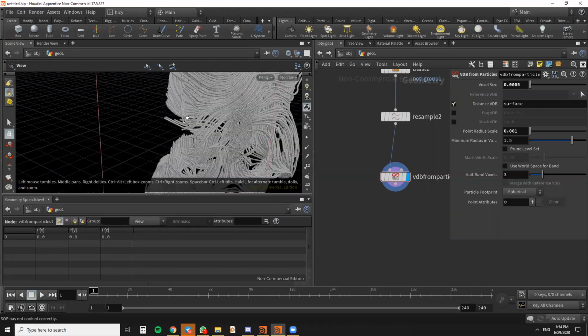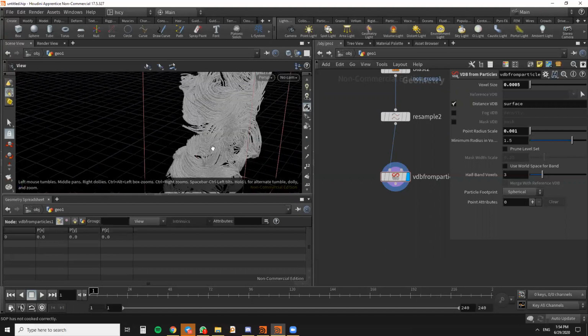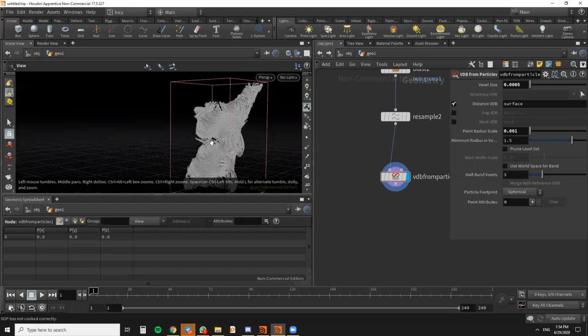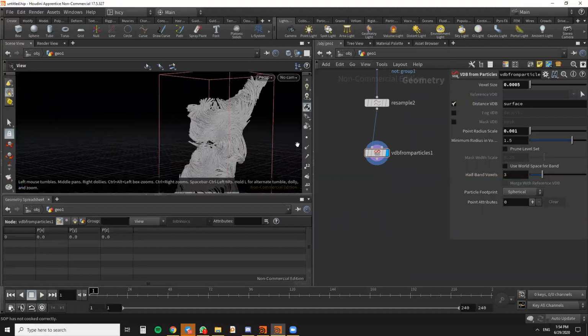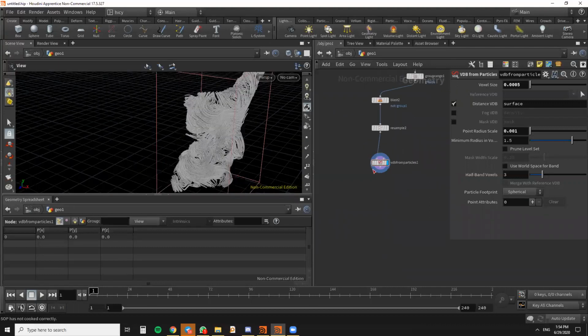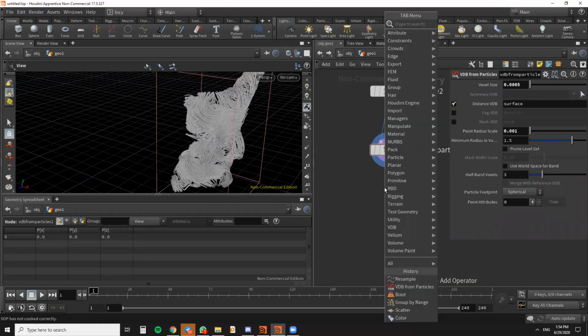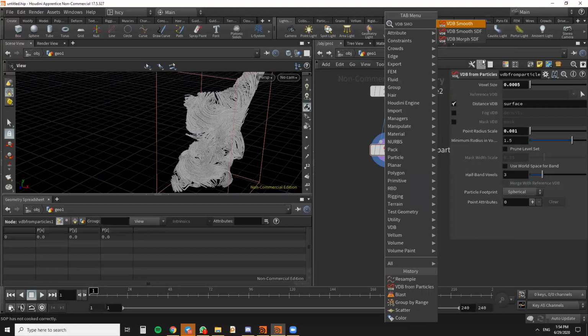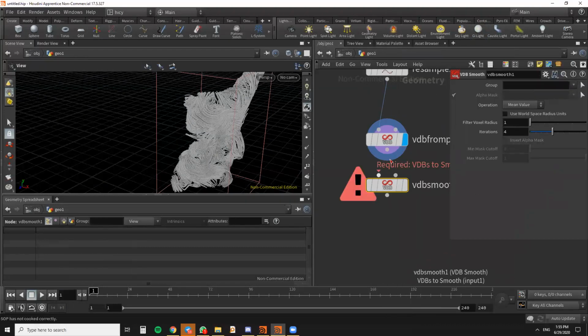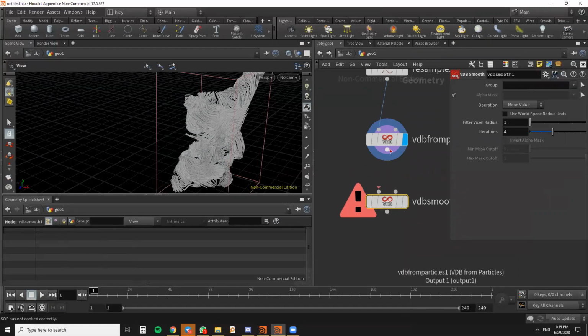Now these ones are all voxels, okay? It's still not a mesh, it's VDB, remember that. So if I hit render, you won't see anything, you will just see a fog. So let's drop down a VDB smooth here, so I can somehow dissolve them together. And I'm going to use this one, not the SDF one, VDB smooth. And it's going to take a while.